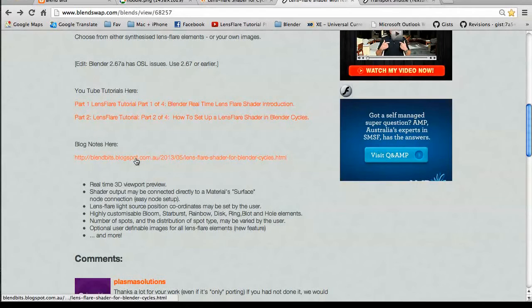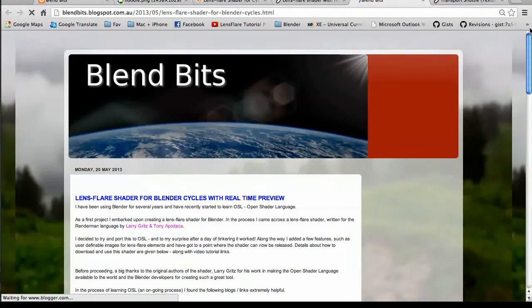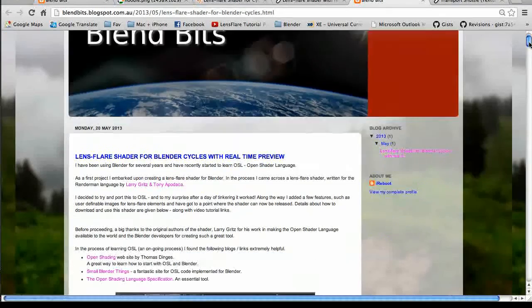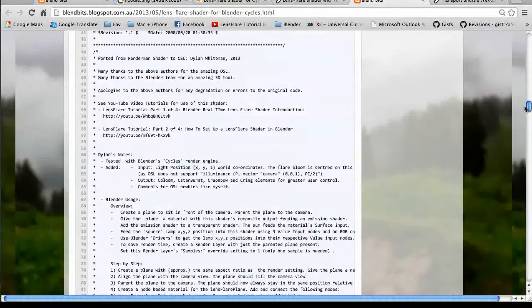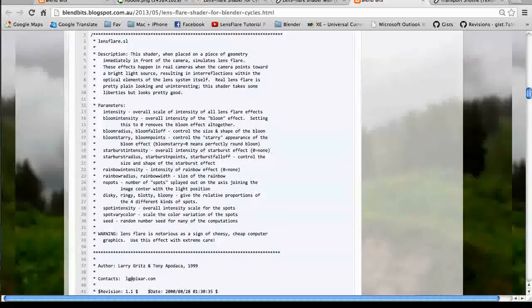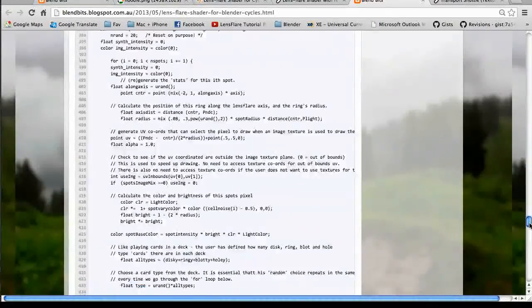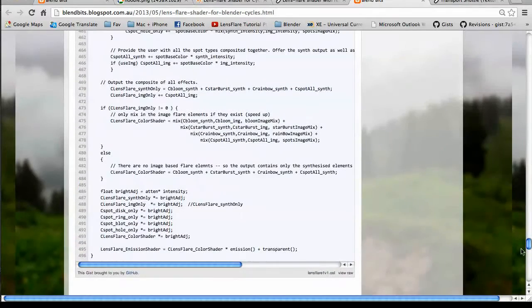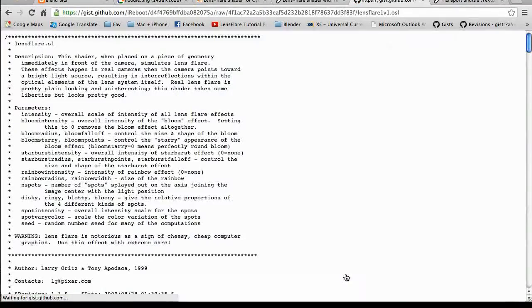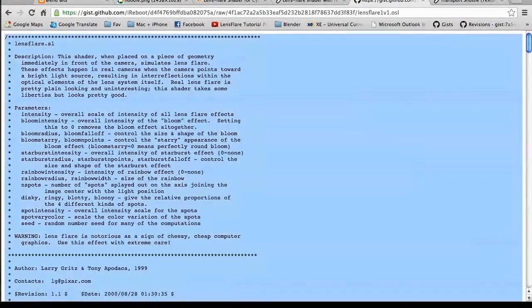For instance, if you go to the blog link, if we open that up, called Blend Bits, and if we scroll down a bit further, you can actually see here's the shader source code, and if you want to get a copy of it, we just scroll to the bottom, we choose View Raw and select the whole lot and just copy it, and we can paste that into Blender. That's one way to get it.